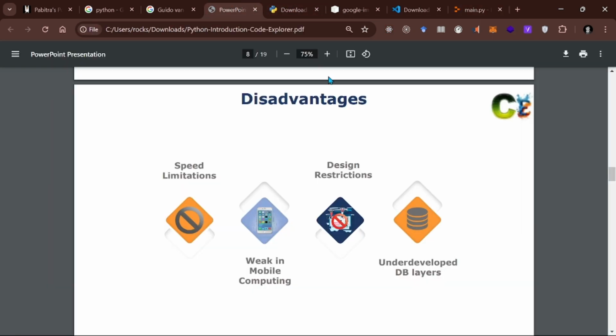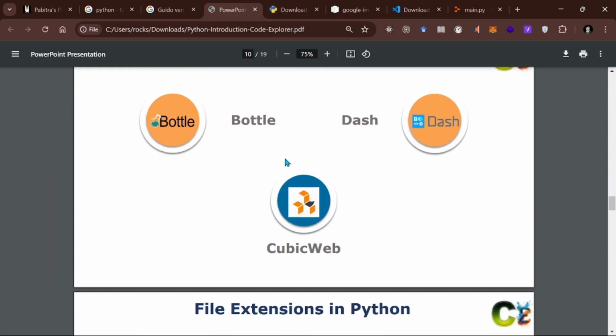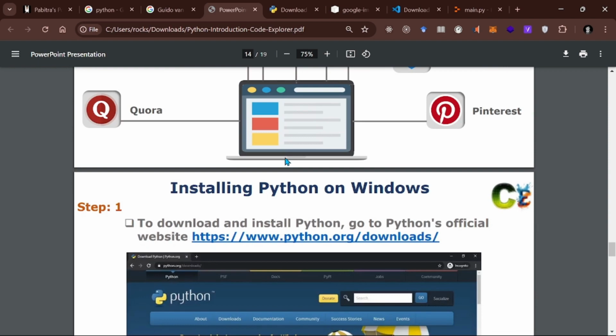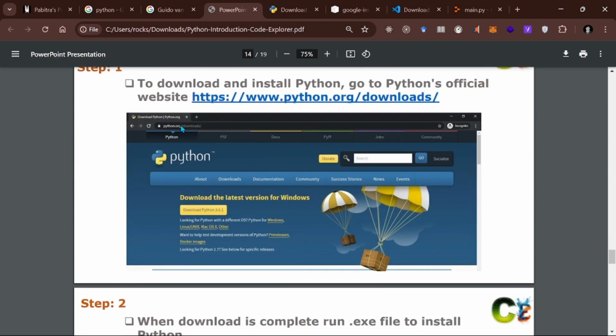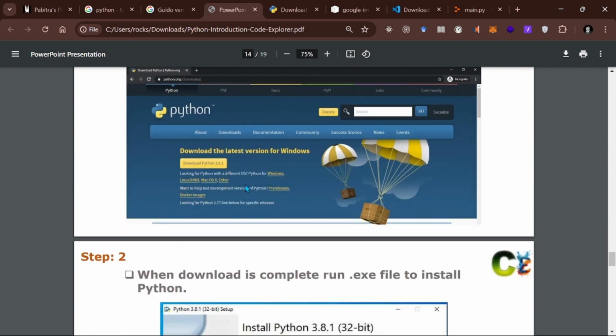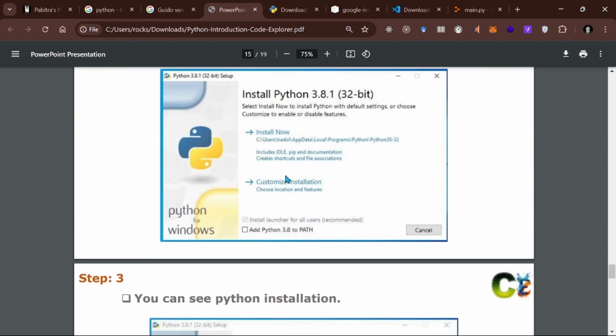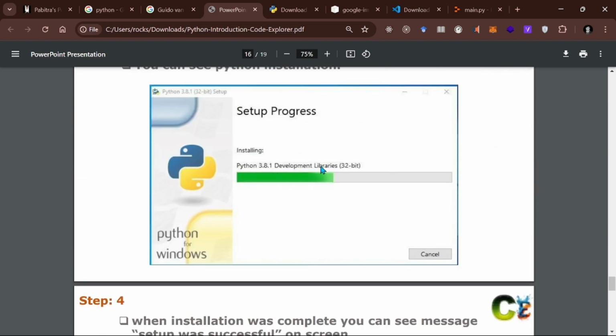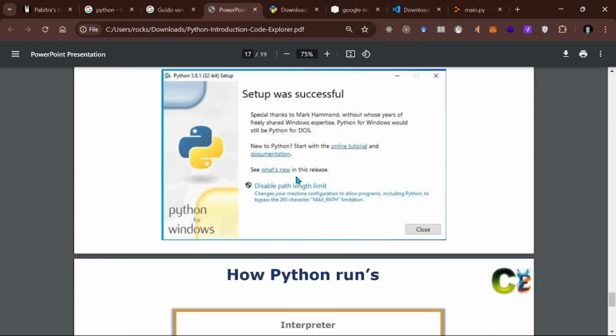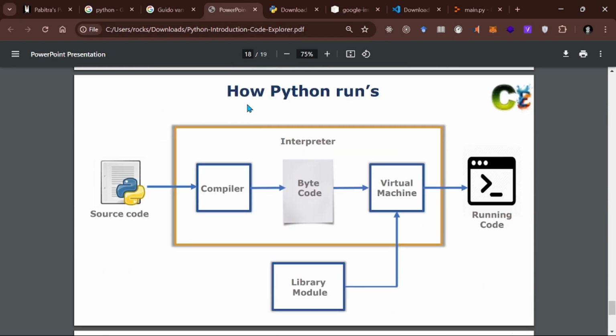Now come to this PPT again, and here I have given you the step-by-step process to install Python on your local machine. You can simply follow this, and if you face any problem during the installation process of VS Code or Python, then please comment down or contact me. I will try to sort that out. Now here is the main thing: how Python runs.